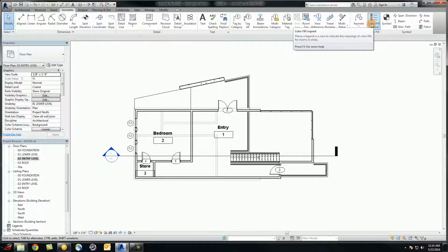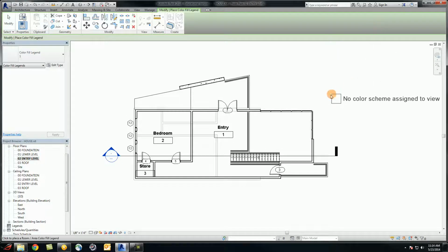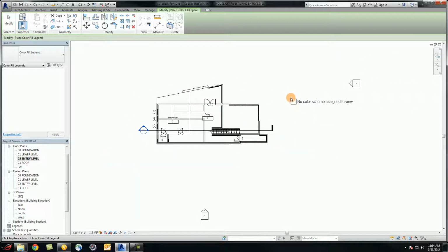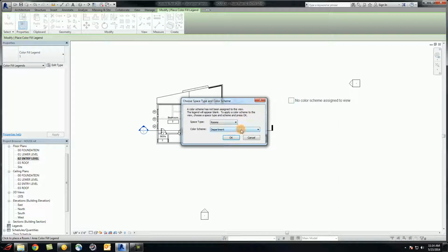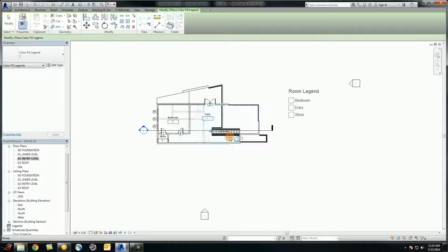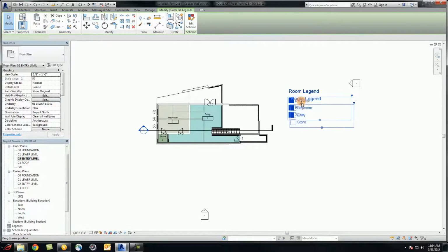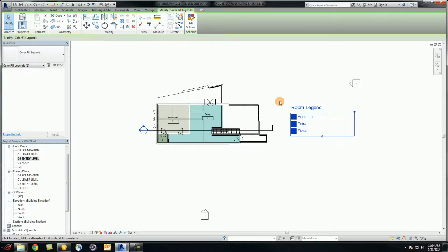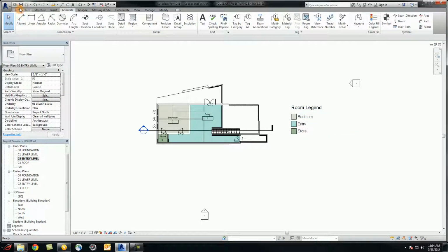Color fill legend under Annotate tab. Place next to the floor plan. Change the color scheme based on the room name. Relocate it if necessary. And save the project.